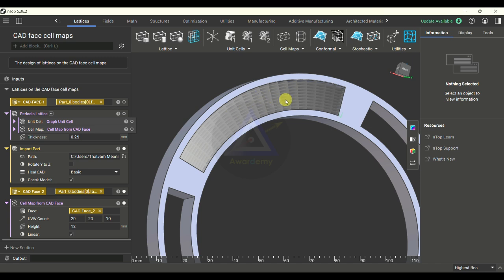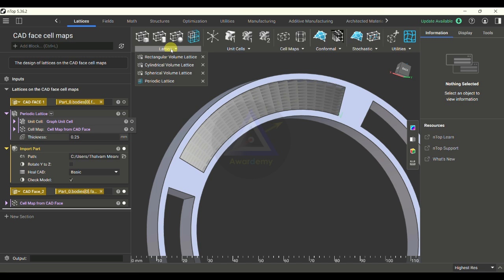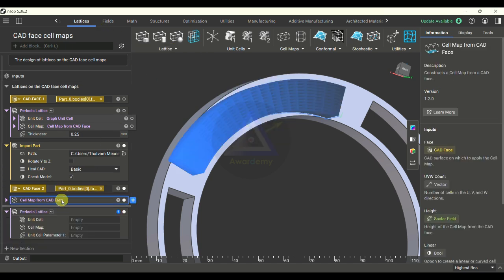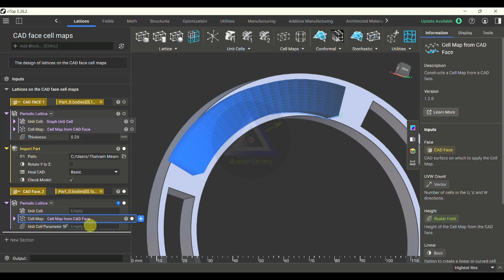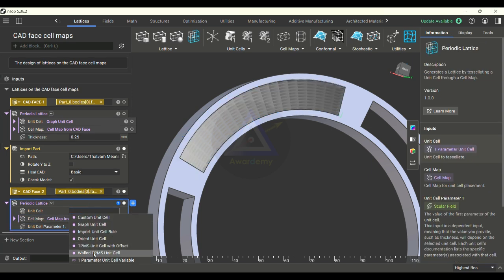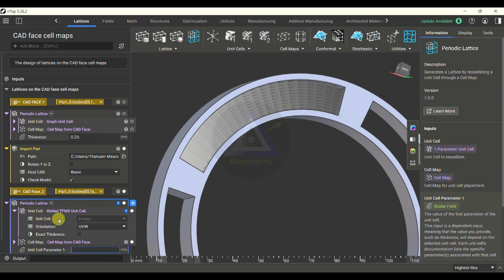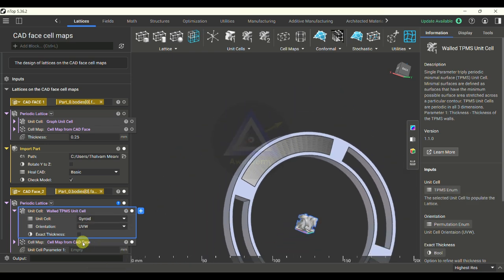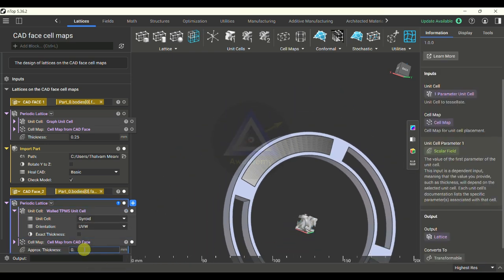Now we have created the cell map. Using the cell map we can generate the respective periodic lattice. For that we can select the periodic lattice from the lattice tab. Then let's place this cell map within this cell map block, and we can define the gyroid shape. Let's place this gyroid TPMS unit cell, and select the gyroid unit cell. So this is our gyroid, and we can give the thickness parameter as 0.1 mm, and let's see what is going to happen.